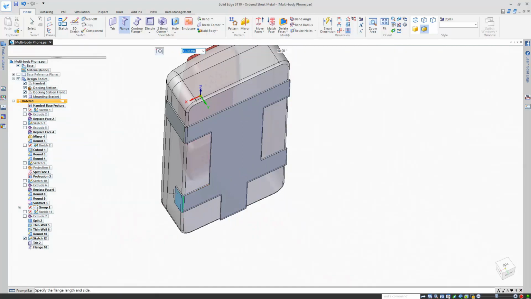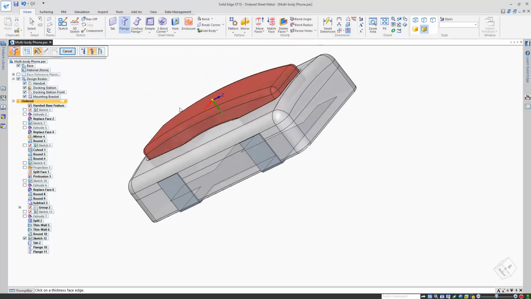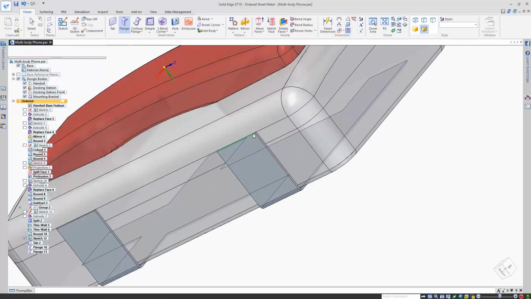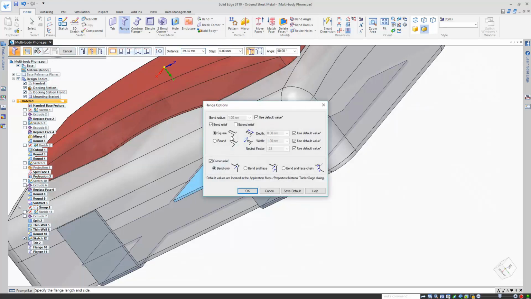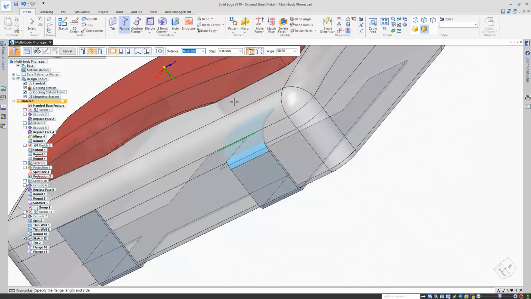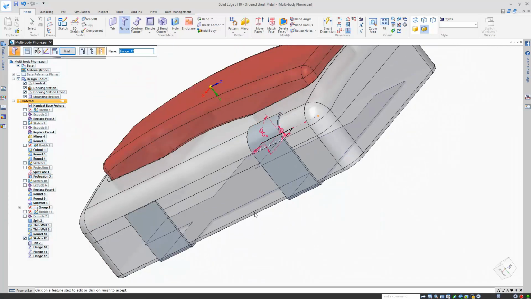One more flange on this side, I think. And now we'll add some wider bends on the top of each. If you remember, the round radius was 10mm, so a bend radius of 10mm will exactly match the flange to this round. And flange options we can always toggle back so that the bodies don't intersect in this case.